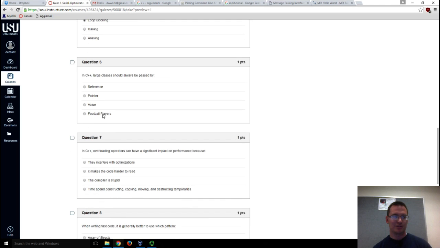In C++, large classes should always be passed by reference. If you have football players in your computer, I'm confused. But reference just passes a memory address. In a similar fashion, you could use a pointer, but reference is generally preferred over pointers. So if you don't know the difference between those two, just go with reference on all accounts.